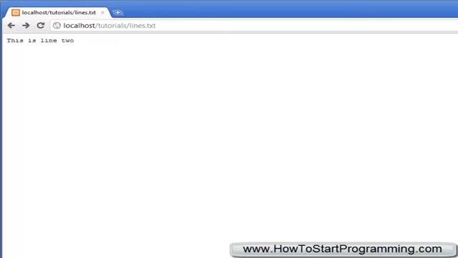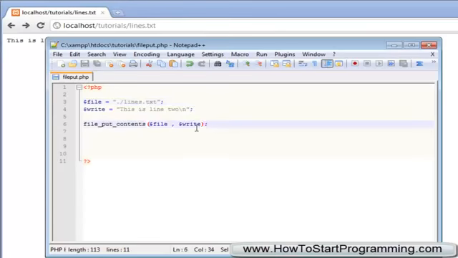And the reason for that is we need to specify one more parameter, and that is to append or not. To append is simply to add on to the current content, so not delete what's already there. So we'll add a comma, and all we need to do is type FILE_APPEND, and this will tell file put contents that we want to append to the current data inside that file.